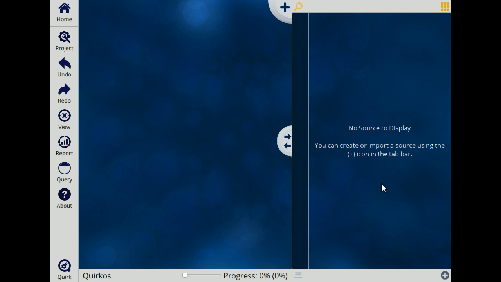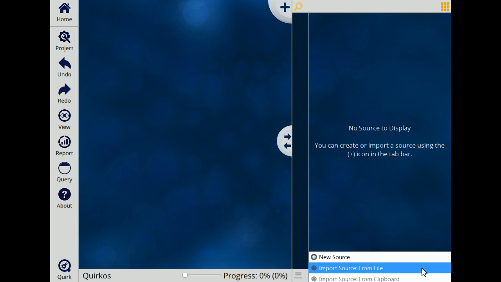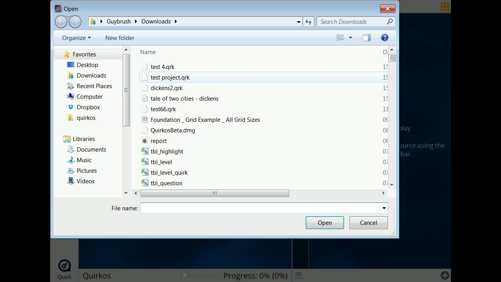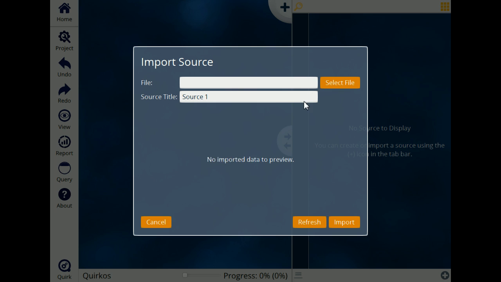If we go to the bottom right button, there's a new source button, and if we click on that we can select create a blank new source, import a source from file or from the clipboard. For now we're going to import a source from a file, so we select file in the dialog box here. We can select Tale of Two Cities, which is what we're going to work on for this example.